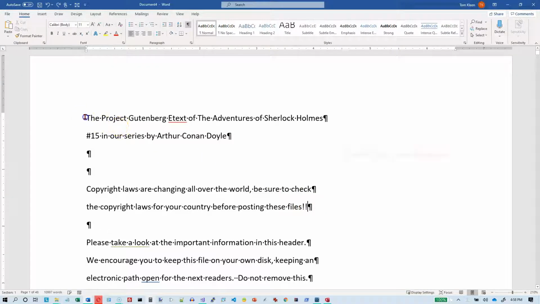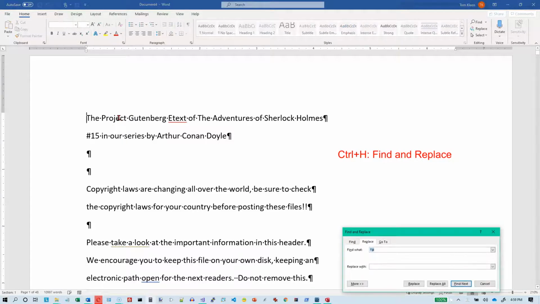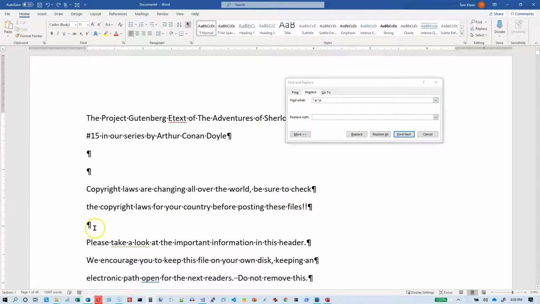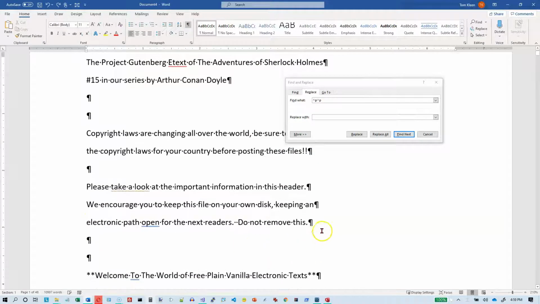So let's go to the top of the document here, and let's do a find and replace. The keyboard shortcut for this is Control H, and I use that one often enough that I can remember it. So what do I want to replace? I want to replace not just 1 paragraph mark, but 2 paragraph marks in a row, so ^p^p. That would find this one and this one right here, and a little further down it would find these 2 right together.